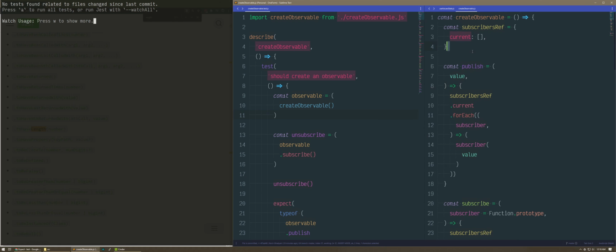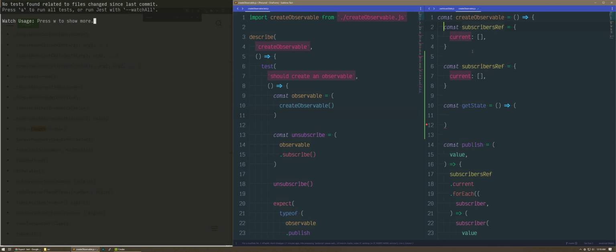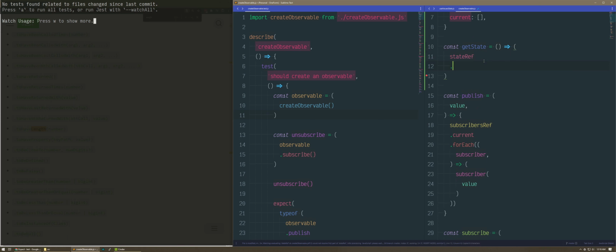So now we need a get state function, and get state is going to be equal to a function you don't pass anything, but it returns you back the current state, which we are not storing anywhere. That's important because we do need to store this somewhere. State ref. And the state ref is just null. And now down here, it's state ref.current. That's being returned from here.